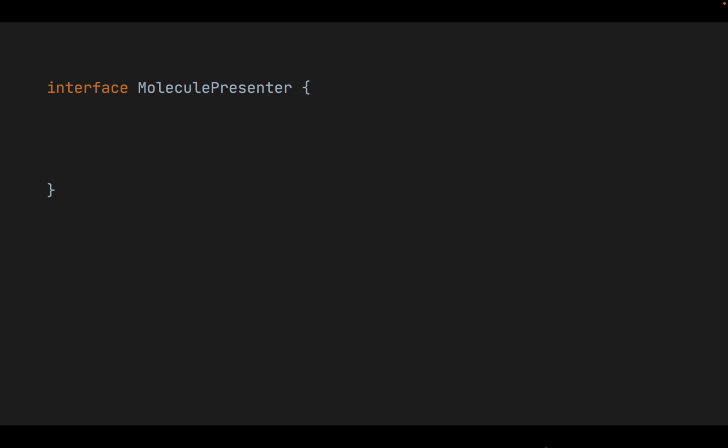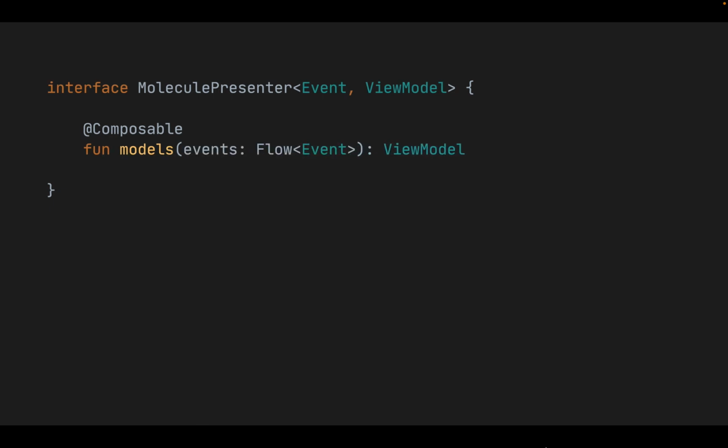What we'll build first is an interface called Molecule Presenter that takes in two generics, an event and a view model, and it has a composable method called models, which returns a view model, and it also takes in a flow of events. So any presenter that we build in our app could abide by this interface.